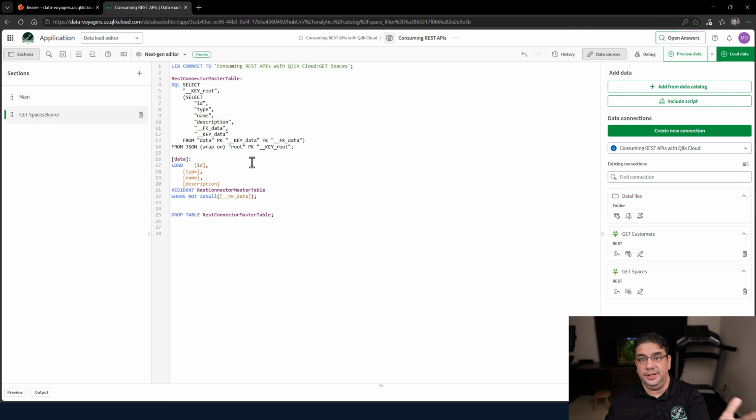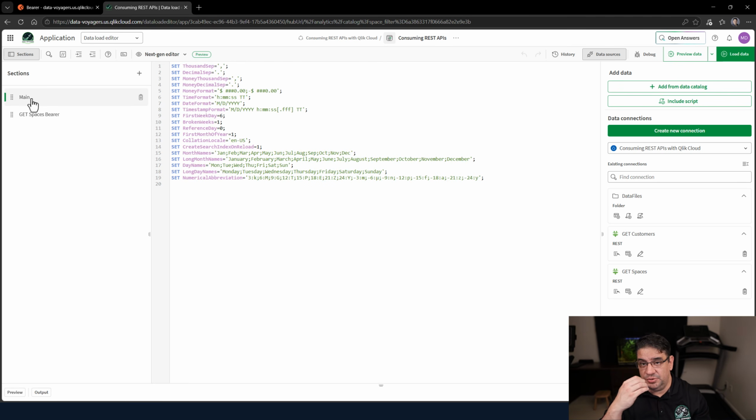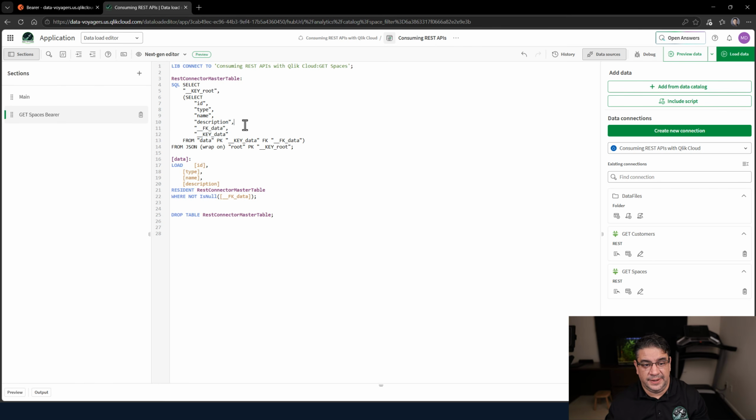Okay, now let's see how I can do OAuth authentication. OAuth authentication is not supported by Qlik. So we need to split that OAuth authentication into two steps, okay? The first step is to request the token. And the second step is to execute this bearer connection, okay?